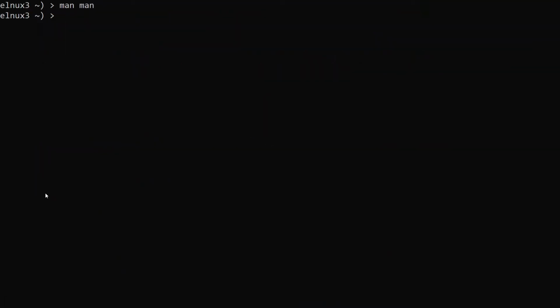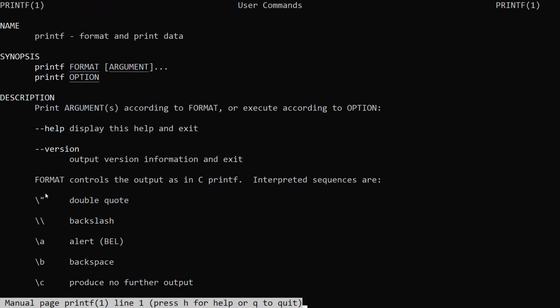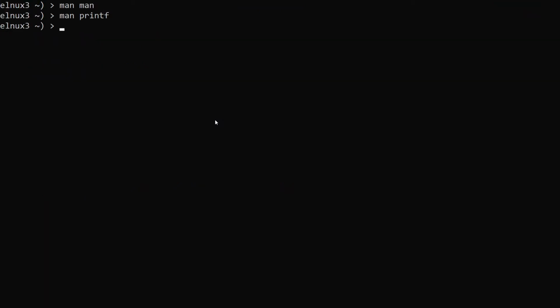One thing about the manual is some functions, such as printf, will have multiple sections in the manual. printf is a function in C that prints to the console. But if I type man printf, it says format and print data. It says it's a user command. So that means I can type it in the shell right here, and it'll do something. But I actually wanted to see the printf command that's in the C standard IO library.